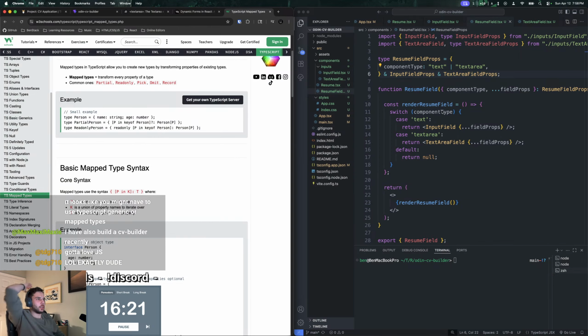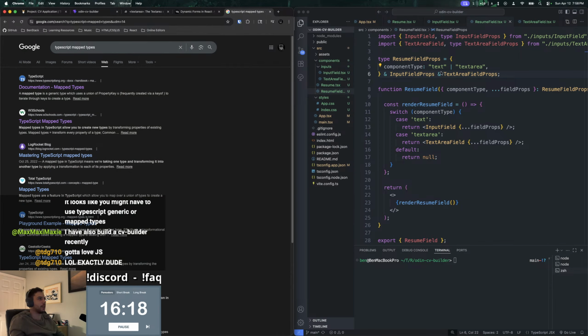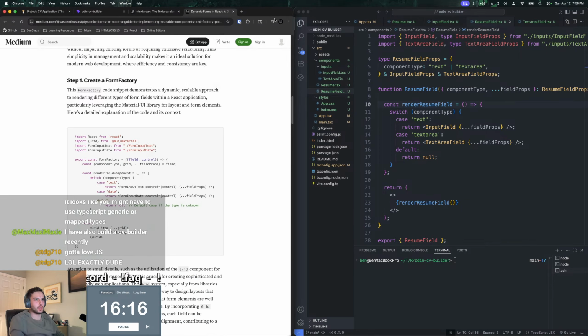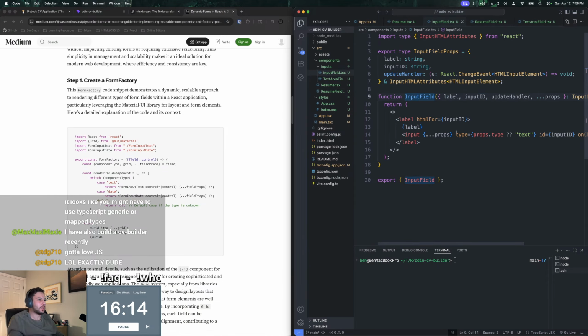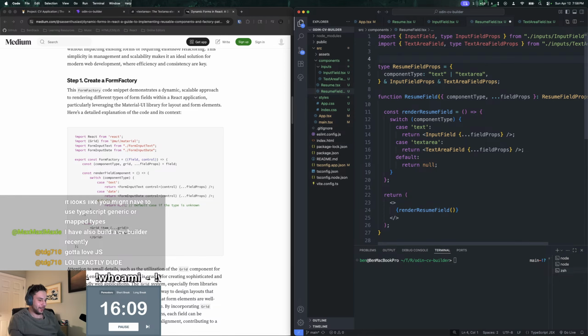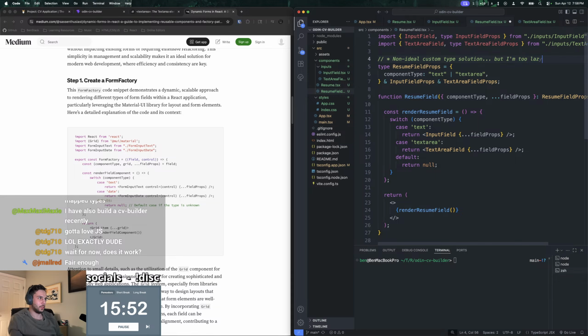Do I leave it in good conscience like this? I don't give a fuck. You know what? I'm a beginner. I don't give a fuck anymore. For my own sanity, I'm just gonna continue. I'm gonna table this. You know what I can do? I can add a comment that says non-ideal type, custom type solution, but I'm too lazy to fix it. There we go.